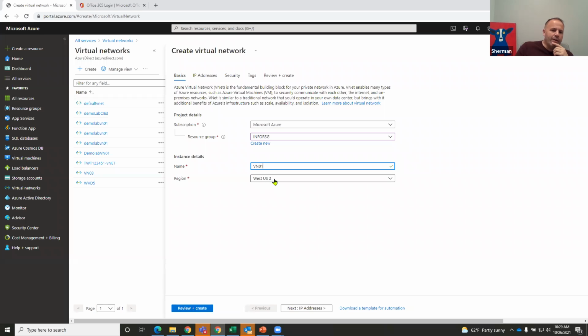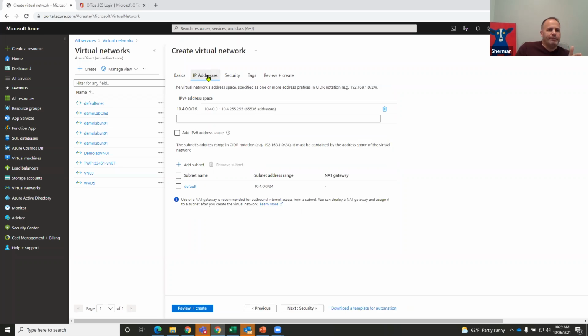After you put the region there, go to where it says IP addresses. That's the next tab. We're going to click on IP addresses. A lot of us don't know a lot about IP addresses, some of us do. The beauty of this one is it actually assigns it already for us. It gives us an IP address, and then it also gives us a subnet.